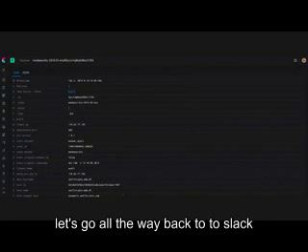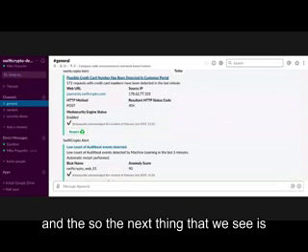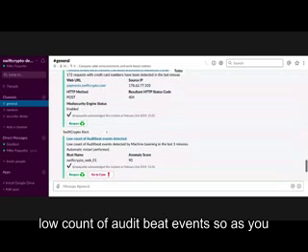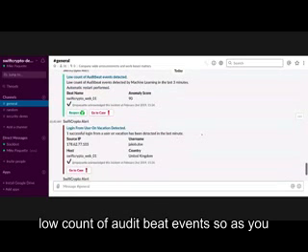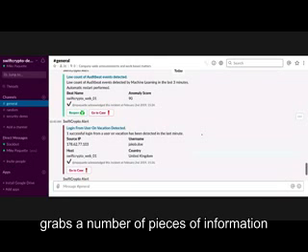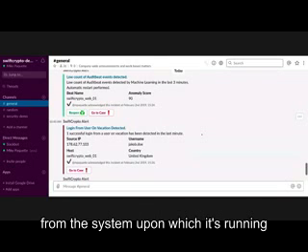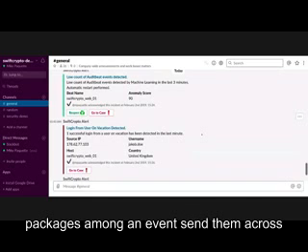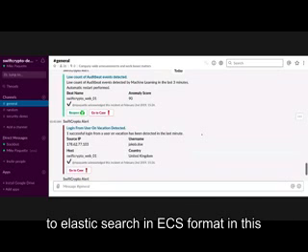So let's go all the way back to Slack. The next thing that we see is an event down below, which says it's a low count of Auditbeat events. As you saw Andrew install, Auditbeat grabs a number of pieces of information from the system upon which it's running, packages them up in events, and sends them across to Elasticsearch in ECS format.